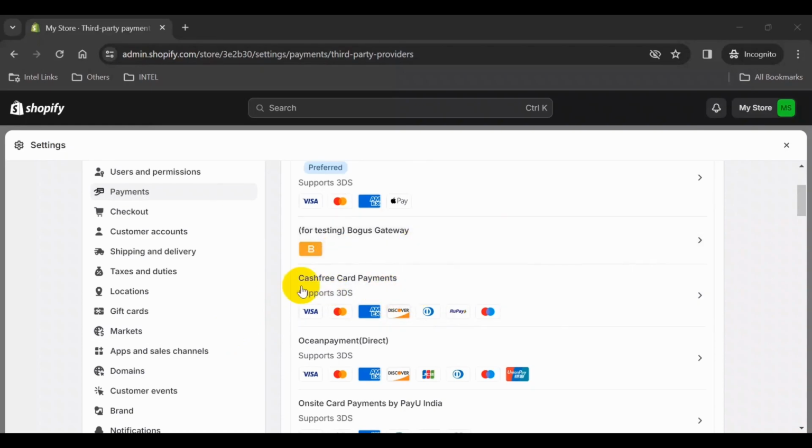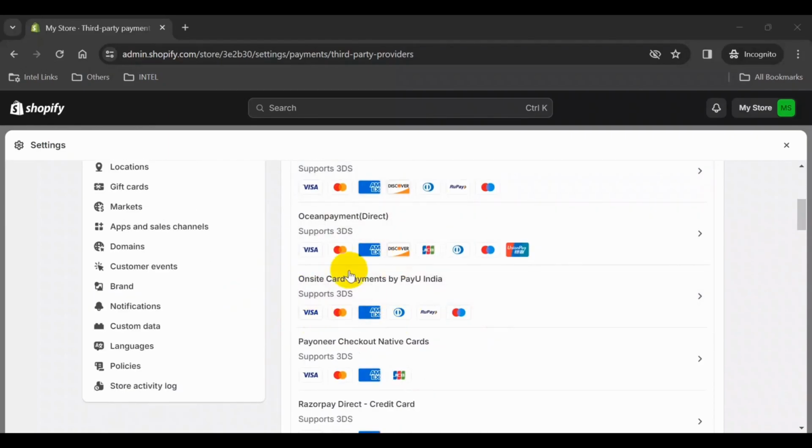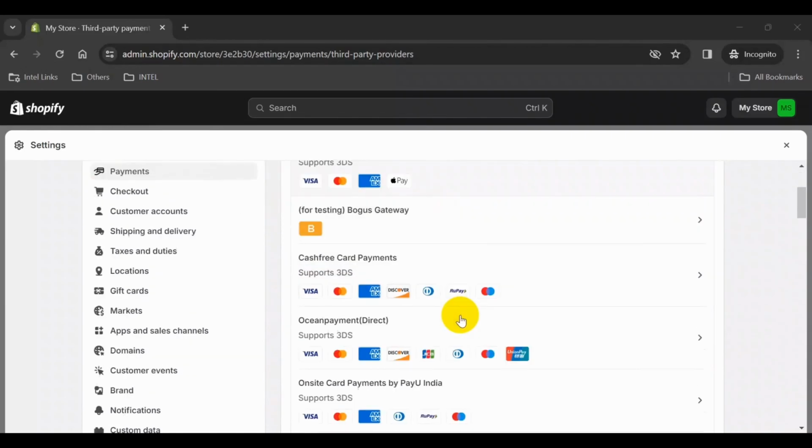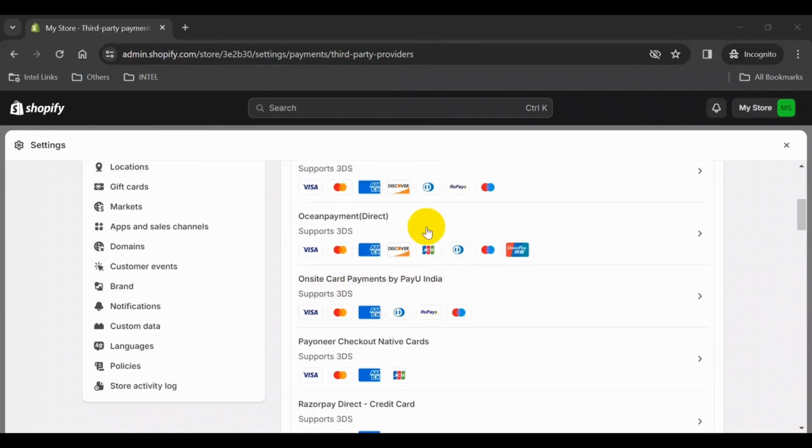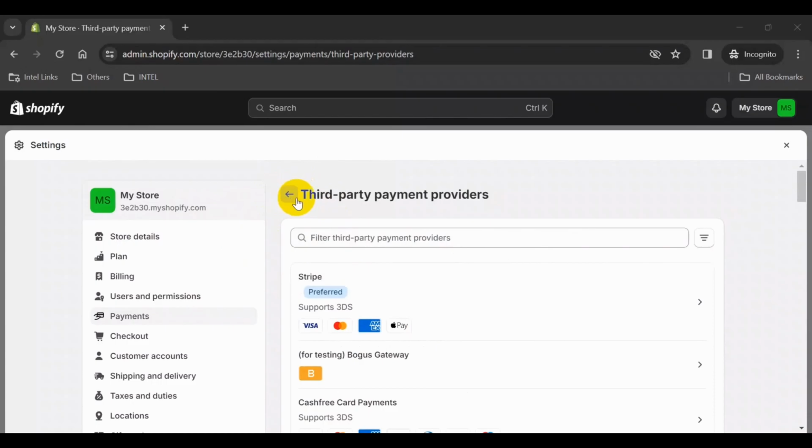Say you're selecting Cashfree card payments, right? You can see it accepts Visa card, it accepts MasterCard, it accepts American Express, and a few other cards as well, right? Similarly, other payment providers have some extras, like UnionPay is also there in Ocean Payment, right? So again, it's completely up to you. Whichever payment providers you want to select, you can do so, right? Let's go back.